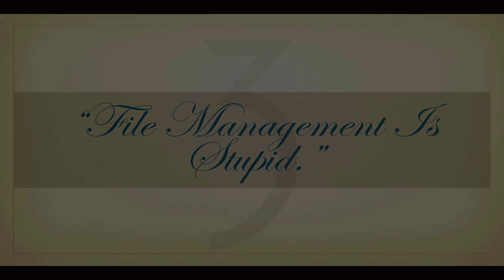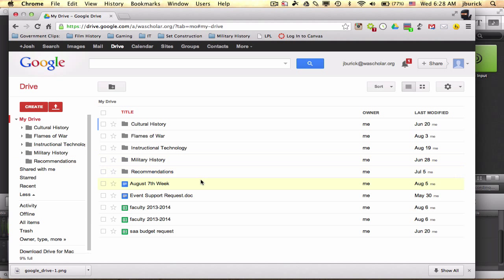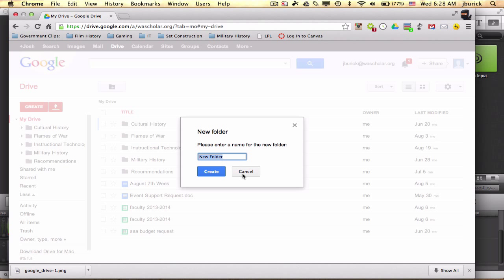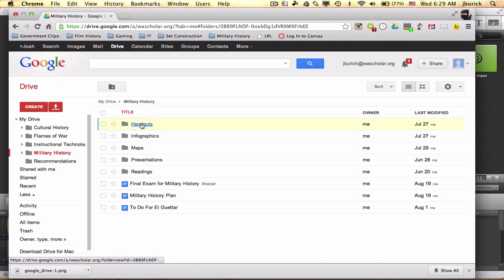So, how do you manage your files? If we go to Google Drive, you will notice that my drive here has a lot of folders. And that is the key, I think, just to make sure that you create folders to put files in. To do that, you click the Create button, you click Folder, and then you name your folder. Sometimes I see in students' drives that it says new folder one, new folder two. Give the names purpose. So I teach cultural history. I have a cultural history folder, and I have an instructional technology folder, etc. And then of course within those folders, you're going to have subfolders. So I have my handouts here, maps in this folder, presentations, readings, etc. This is not rocket science, it's just a matter of doing it.